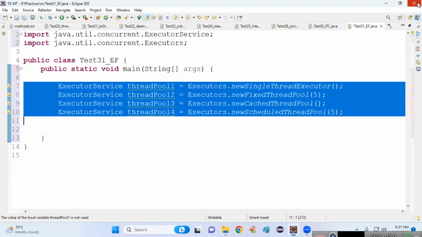In core Java, three frameworks are there actually. Number one, the collections framework, which is available from Java 1.2. From Java 5 onwards, we have the executor framework. From Java 7 onwards, we have the fork and join framework. So totally three frameworks are there in core Java, that is, in Java SE.